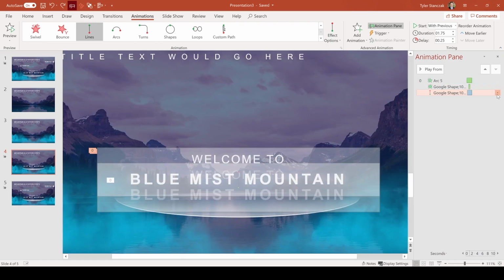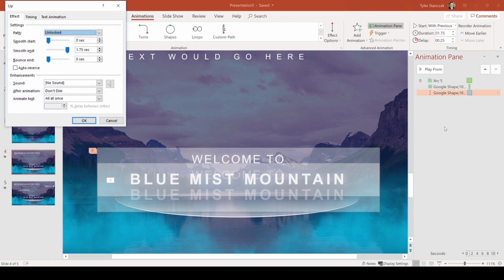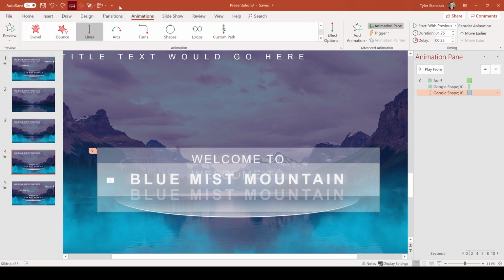All right, so another thing I like to do with line animations is have a smooth ending to them and not just have them go up and then end choppy. In order to do that, you can go into effect options, and I do a smooth end right here, and I had a 1.75 second smooth end. So that way when it comes up, it'll slowly end the animation.